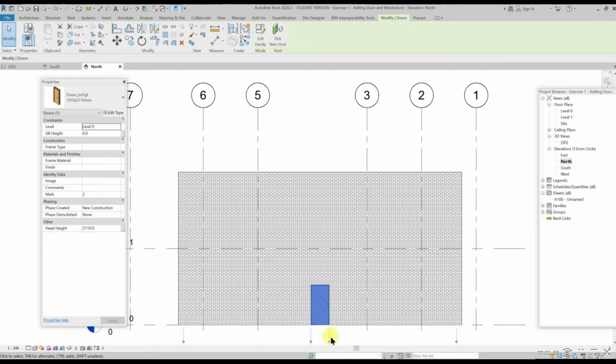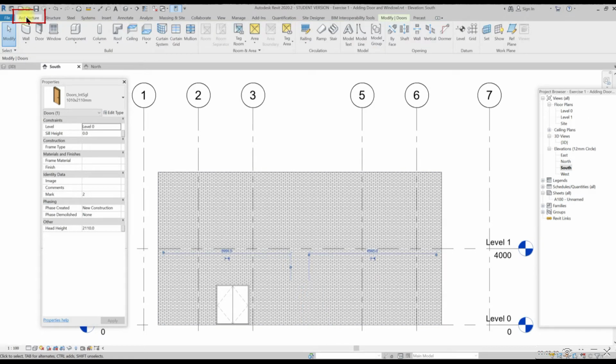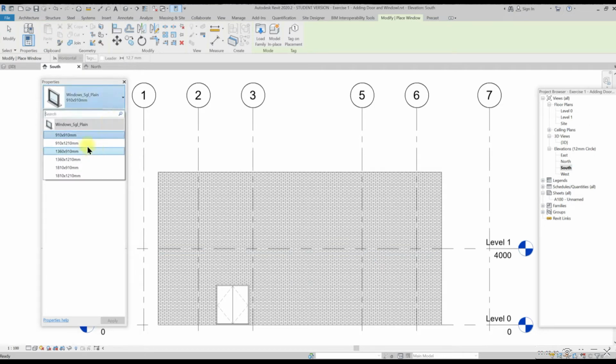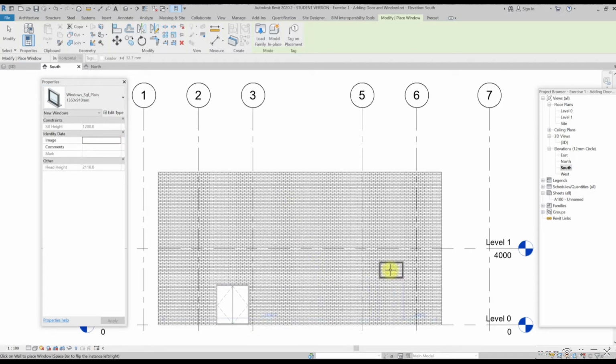Now, the next thing we're going to add is window. To add windows, go to the Architectural tab. In the Build panel, select the Window command. Click and place the window on the wall. We can change the dimension and types of the window from the Properties palette. Don't worry about the random height and distances between each window. We will learn how to align and to equal the dimension later on.